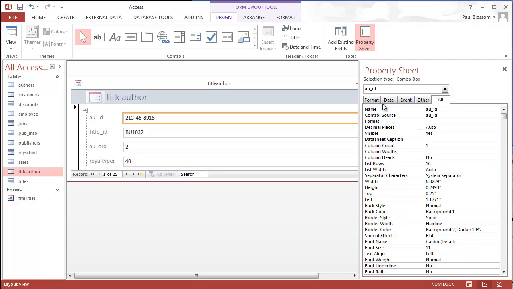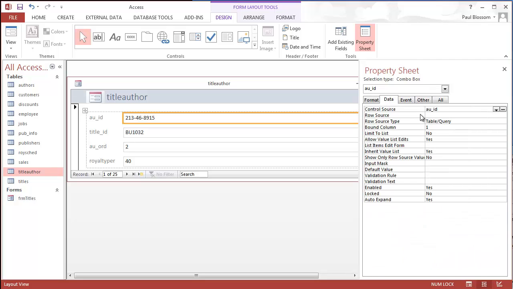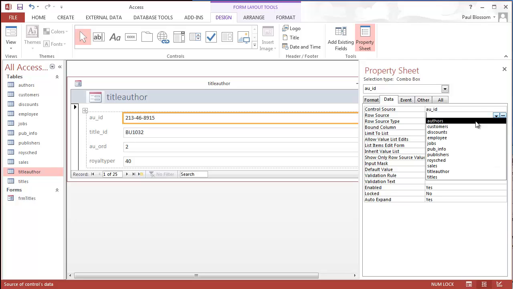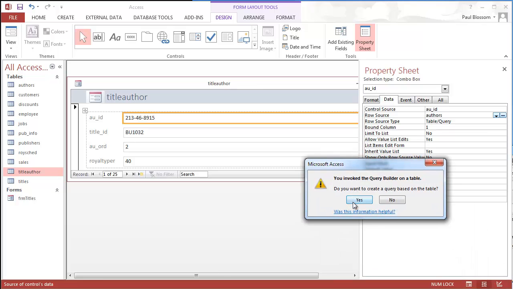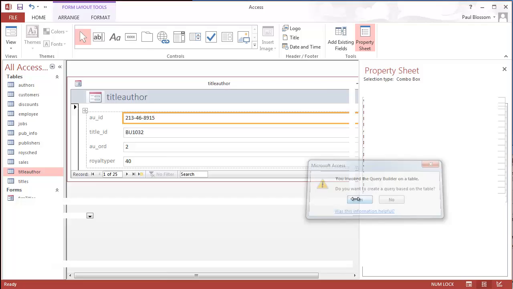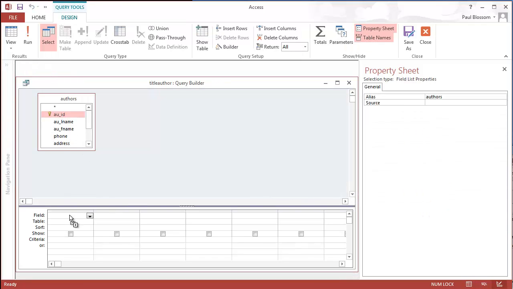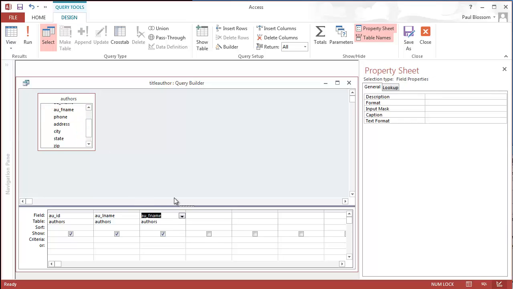Okay, and then I click on Properties for that combo box. We get the property sheet up here. And what I'm interested in is clicking on data here and clicking on row source. I'm going to choose a row source from the authors table, and then I click the ellipsis button, and it asks me if I want to create a query based on the table. I say yes, and what I want is author ID, because that's the field I want in there. I also want the last name, because last names are good. I also want the first name because, actually, if you look at the table for authors, you'd find that there's two authors with the same last name but different first names.